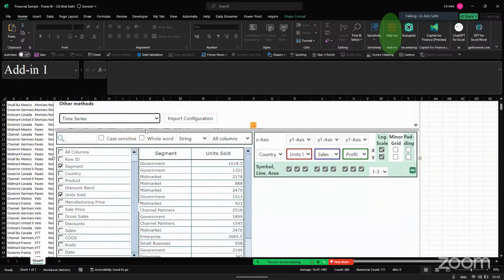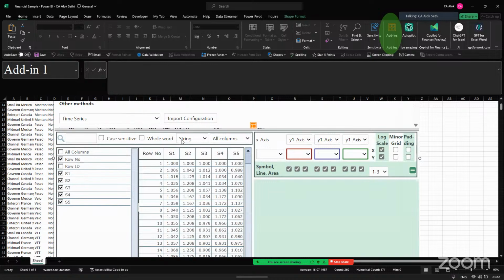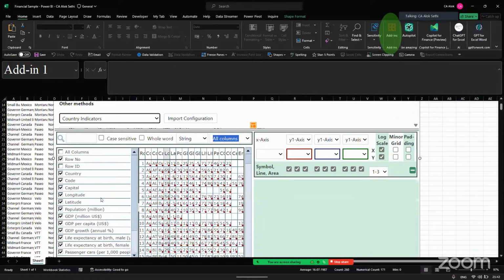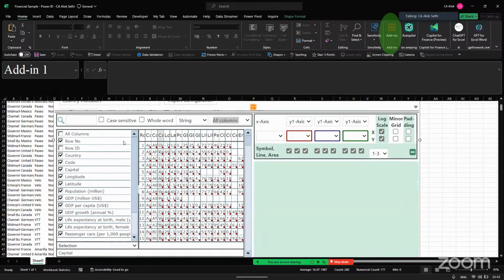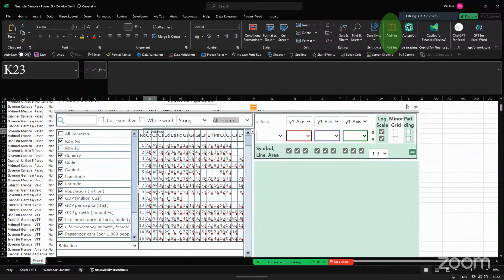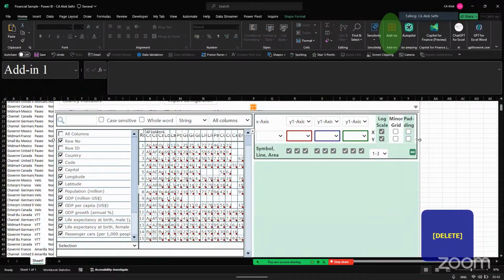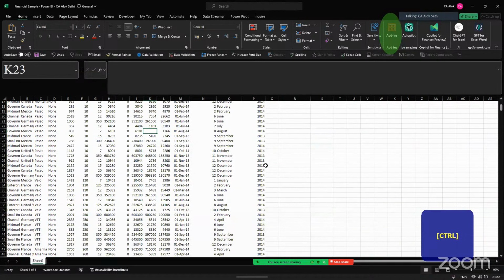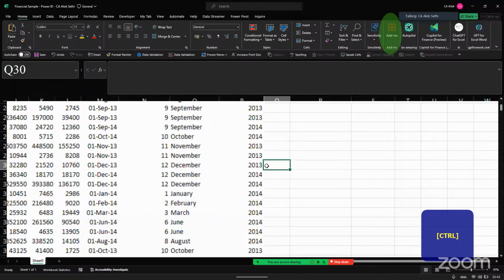Okay, so now see, time series. There are different options actually. You can see different options and you will have to check them. Country indicators, all these options are there: GDP, population, all these things. It depends on what kind of data you are having. So based on that data, this tool will work. So I'm just deleting this for the time being. We will remove this. Okay. Now this was one tool.